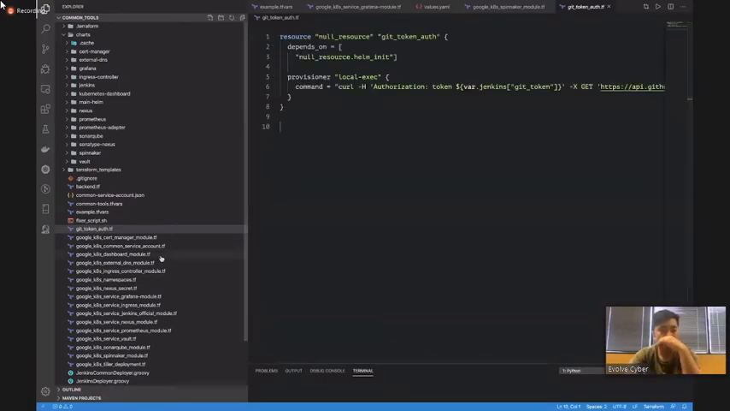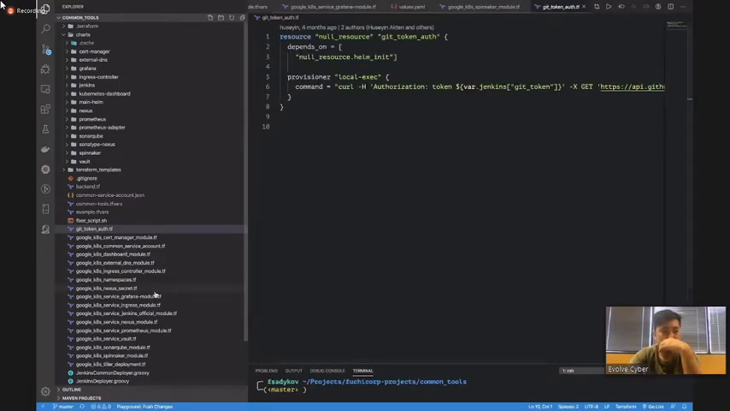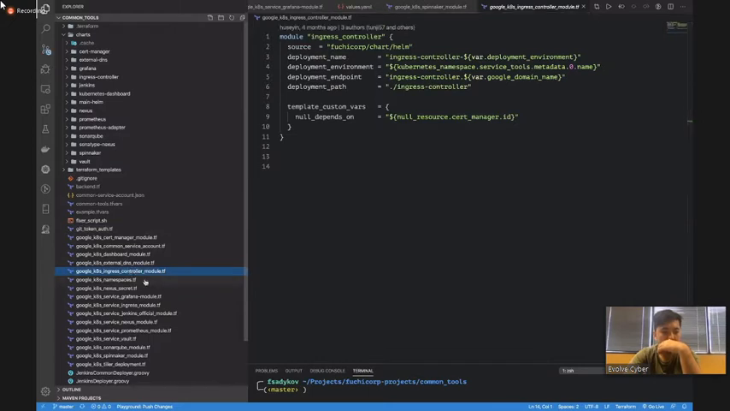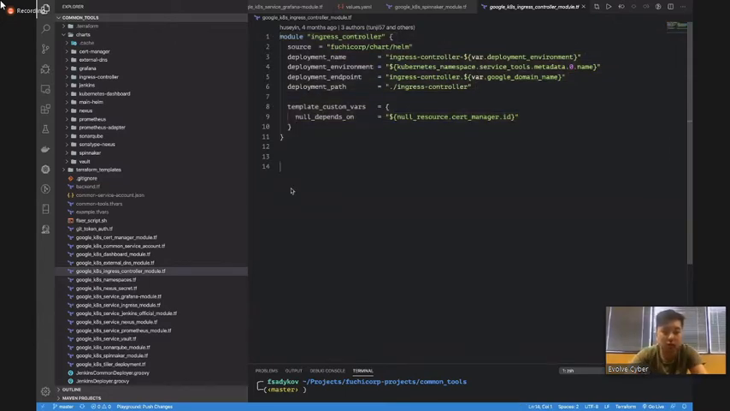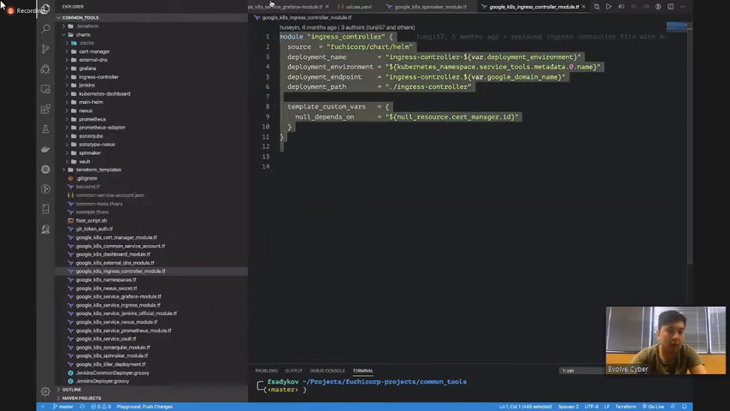So, for example, if I click on the Ingress controller, do you see this module? I did not explain to you before what it does, how to use it, how to use this Terraform module. I did not explain that. So what I'm going to do is open another folder, create the example Helm chart, and then deploy that Helm chart using Terraform, and then it's going to make more sense to you.